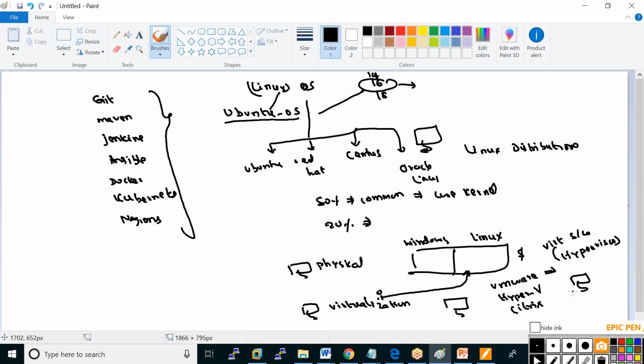Using the tool, you can create virtual machines. In that virtual machines, you can install the needed stuff. I will let you know what is virtual machine and what is virtualization.